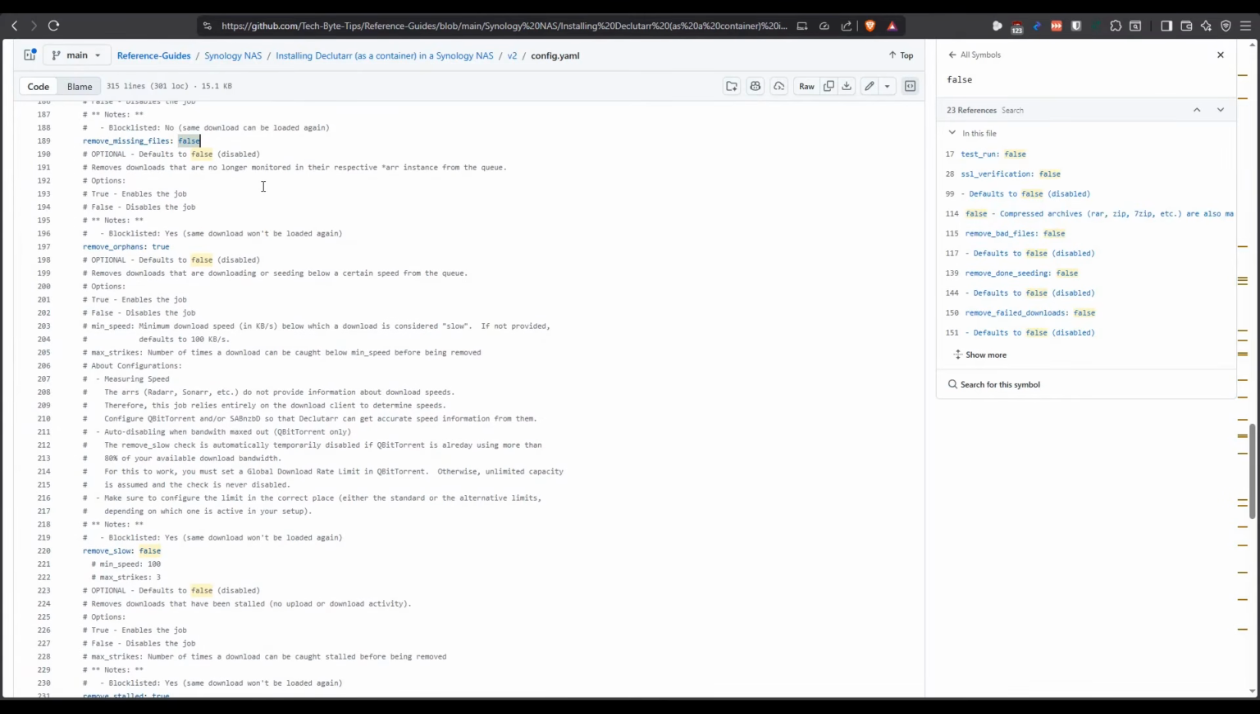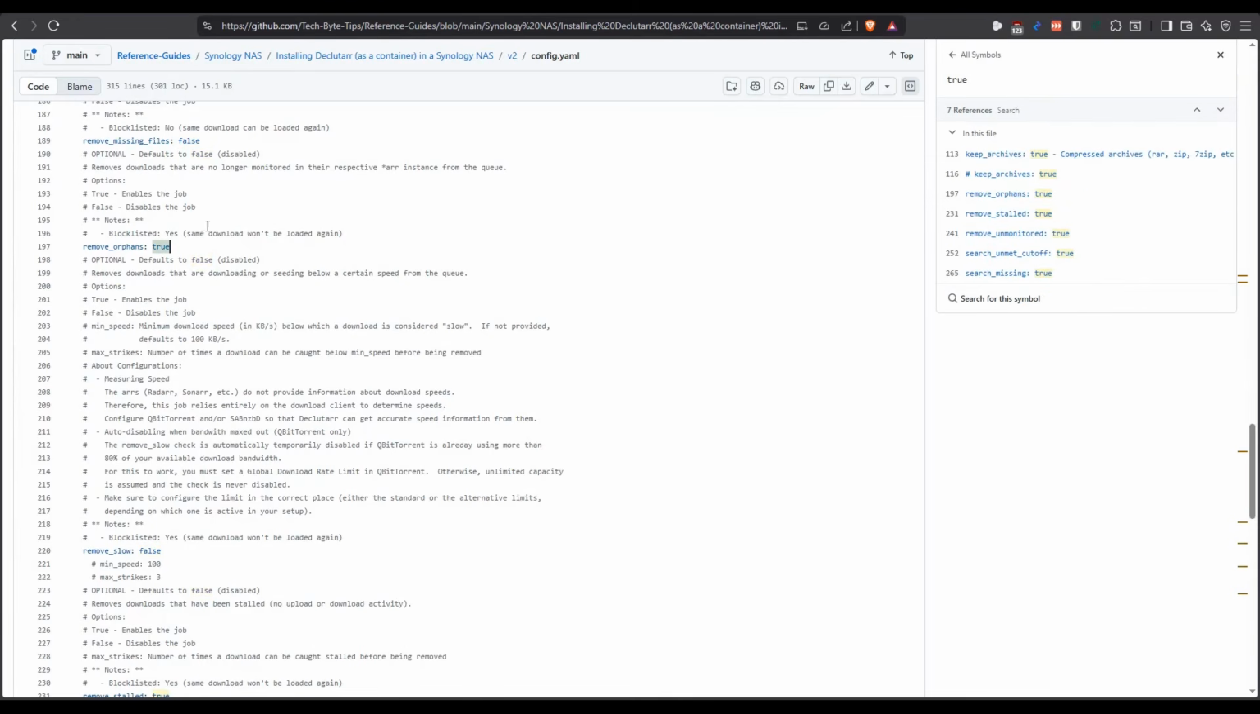And then this other one is remove orphans. So that means that if there's a download or a torrent that is no longer being monitored in the Arr instance, then it's going to get rid of it. It's going to delete it. So this one I have set to true.